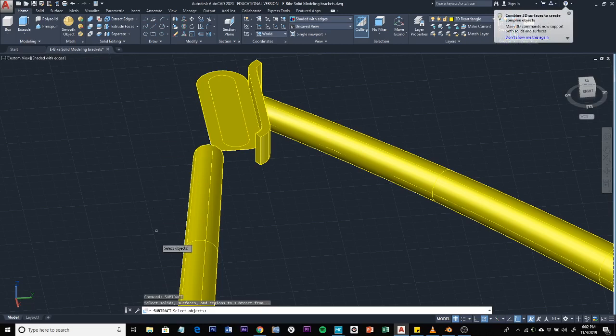And now down here it's specifying we're supposed to select solid surface and region to subtract from. In other words, which part do you want to keep? We want to keep the outside part. Enter. Now it's saying select the region to subtract from that. So we want to subtract the inner region. Enter.